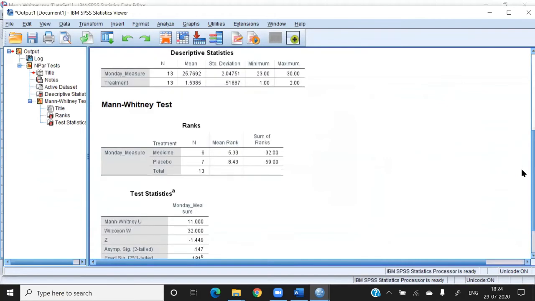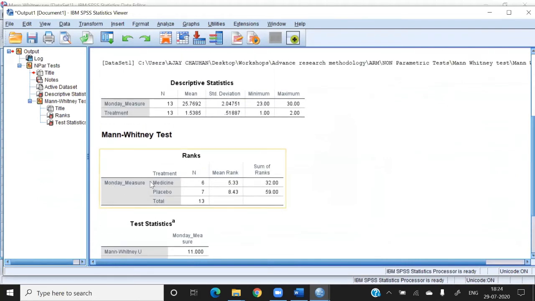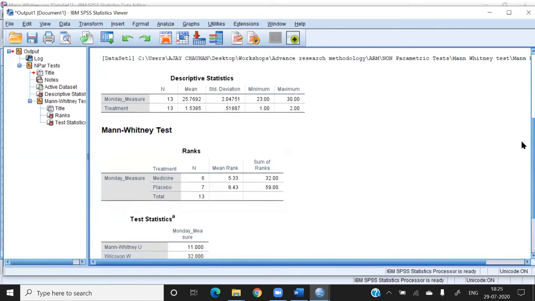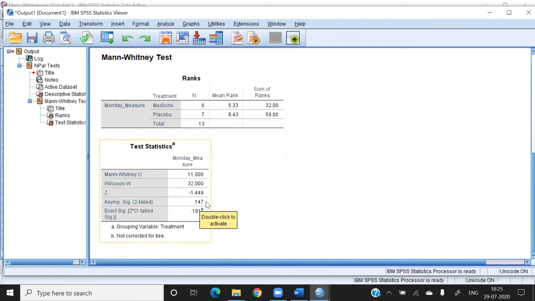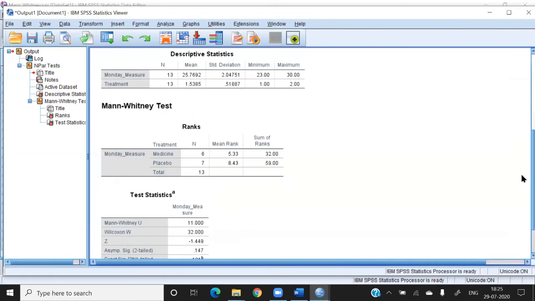Now you can see that the mean rank of the medicine group, where we have 6 patients, is 5.33, and the mean rank of the second group, the placebo group, where we have 7 people, is 8.43. Now the question is, can we say both the mean ranks are equal? So here we have to check the probability value. The probability value is found to be 0.147. This indicates that the groups are the same. So let me explain again what we did in this example.